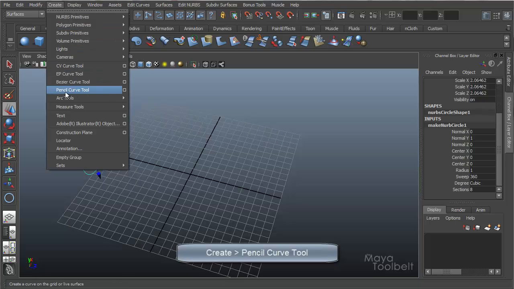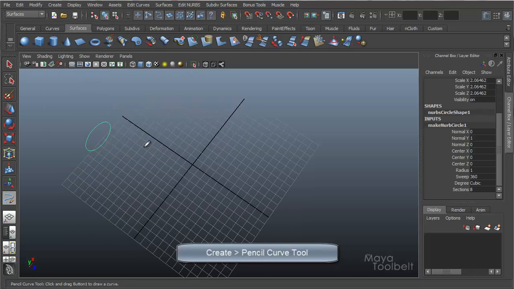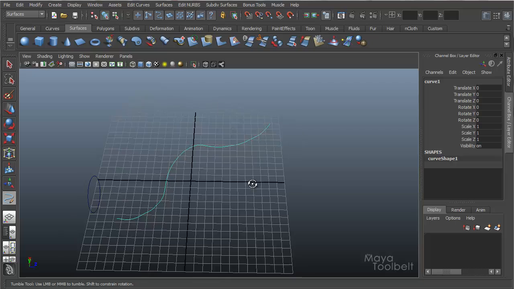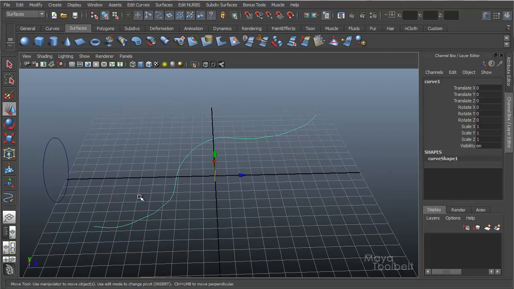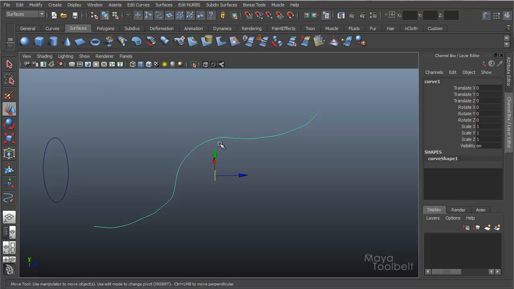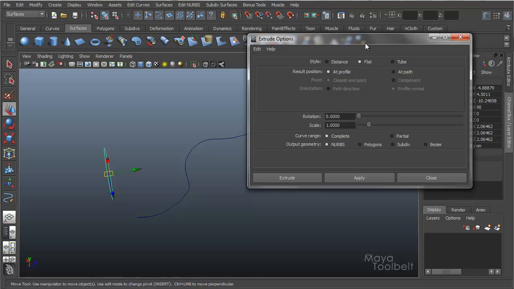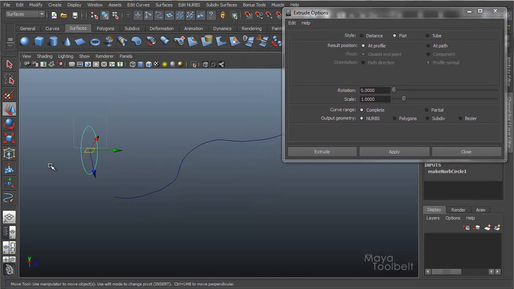So I'm going to go to my create. Let's try the pencil curve tool. It gives me this nice pencil icon for my cursor. I'm just going to draw a curve like this. So I just drew that curve directly onto the grid. I'm going to hide the grid for now. So this is going to be my path curve, and this is my profile curve. To do the flat extrusion, first you select your profile, then shift select your path. The profile is the shape that's going to be extruded, and the path is the shape it will be extruded on.